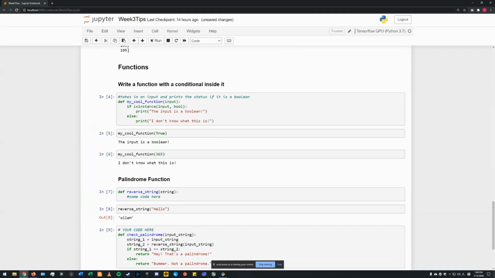And let's go to functions. Okay. So I put some examples from the coding lab. This is my own example. So my function is called my_cool_function, and it takes an input. It could be a string, integer, float, any type of variable.